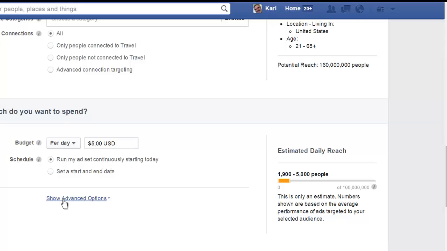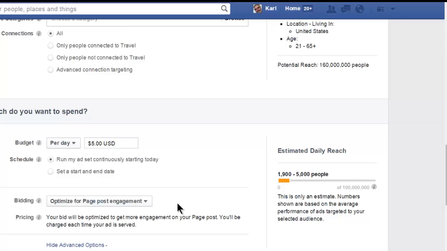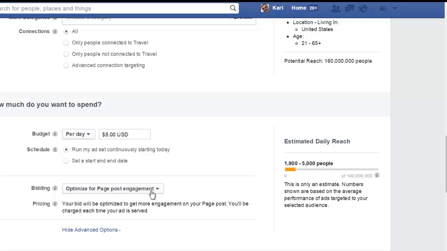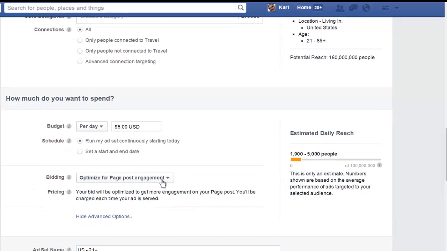But there's a little link here that says Show Advanced Options. If I click on that, it says Optimize for Page Post Engagement. So that's the objective I want. Normally, when I actually run the ad, this is probably the best setting if I want to have that particular post shown to the maximum number of people that are most likely to engage in the post. That is, to like it, to comment on it. That's what engagement is. So Facebook will show that particular post, which is now also an ad, to people who are most likely to engage with it.